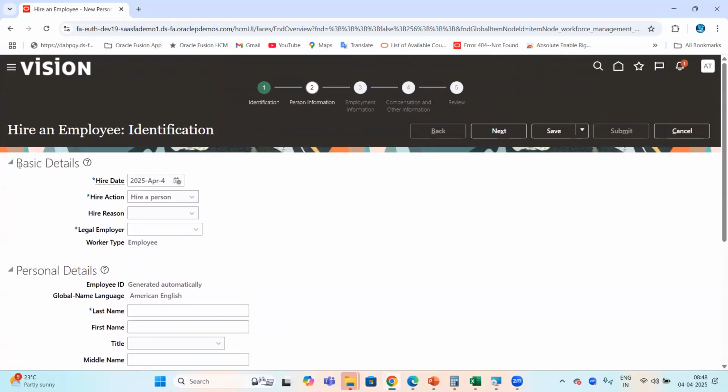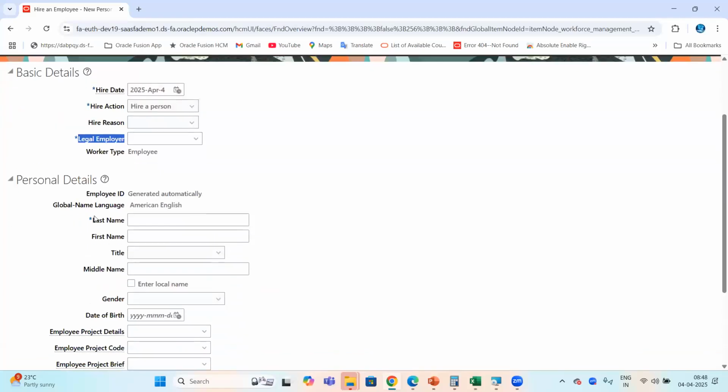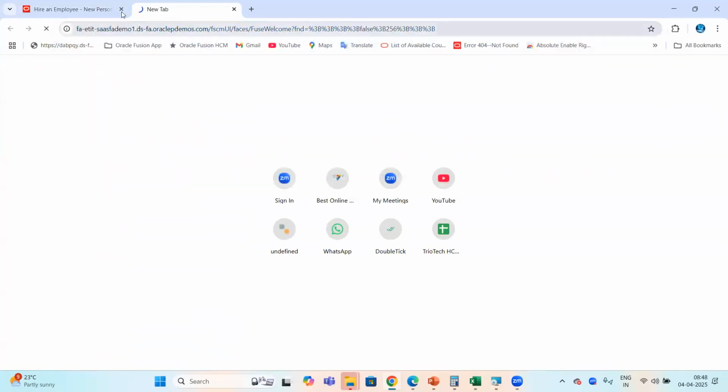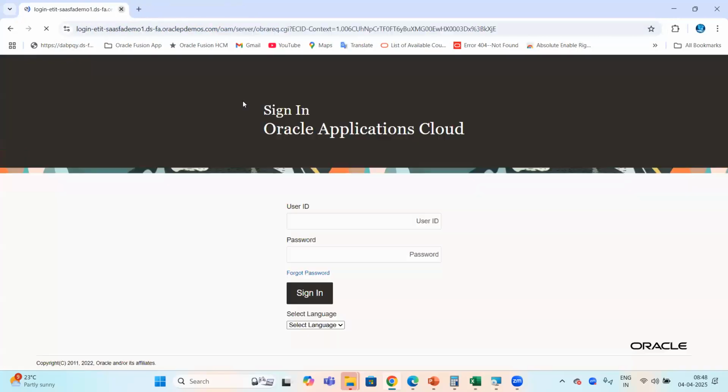So first of all, in basic details: employee, hire date, action, reason, legal employer. Then under personal details, I will take ETIT, because I don't have all the configurations in this Dev 19.